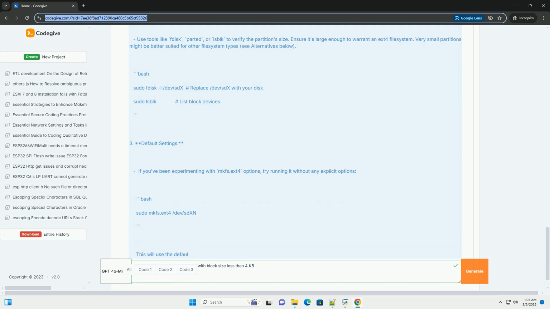8. Kernel version, less likely. In very rare cases, an outdated kernel might have issues. However, this is unlikely to be the cause unless you're running a very old Linux distribution.